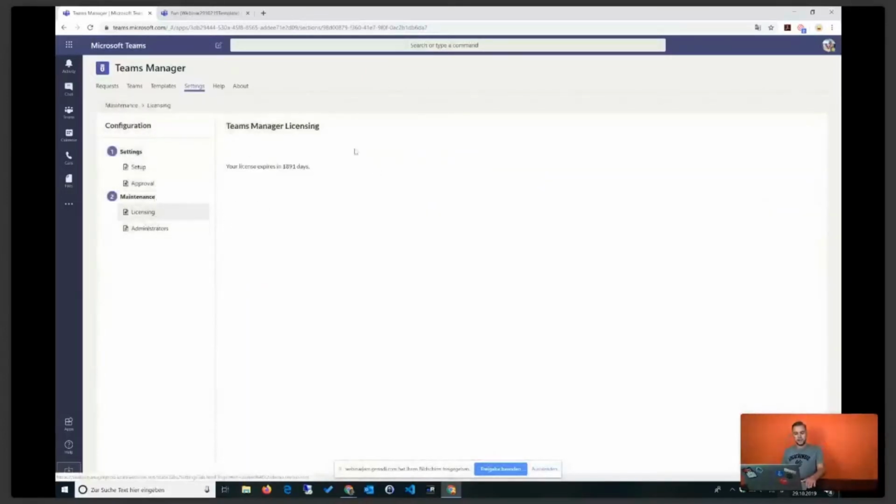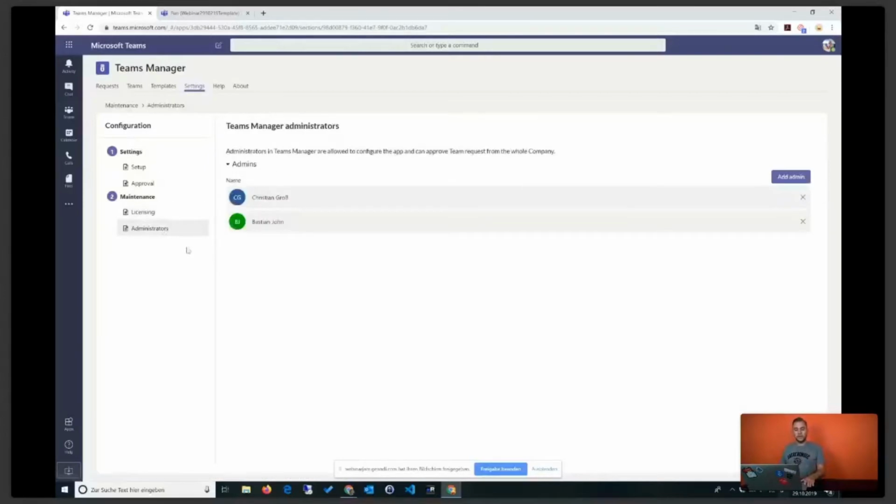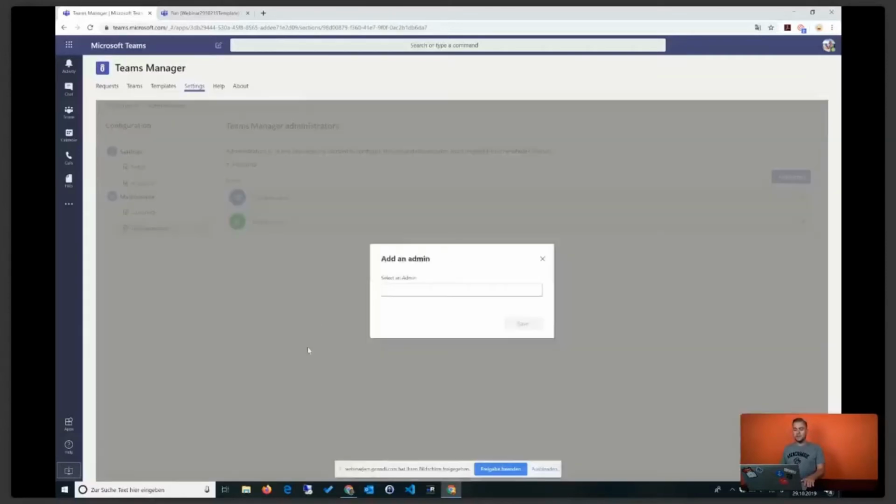The next page is the licensing page. It's very easy. When you install the Teams Manager, you automatically get a 30-day trial license, and if you're interested in more, you can send us an email to sales@solutions2share.net, and we can give you a license after you purchase the Teams Manager, and then you see how long is your license valid. And of course, we have the administrator page, and you can add admins here for the administrative part of the Teams Manager.